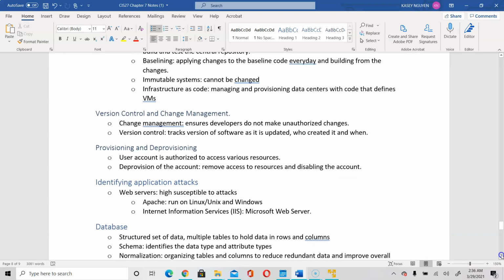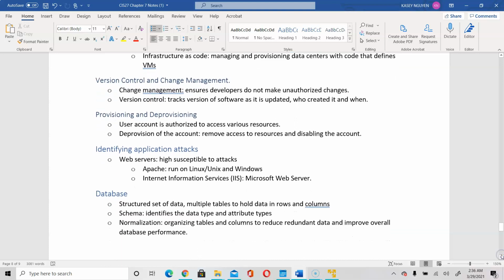And also in development, you would see provisioning and deprovisioning, especially relating to the user accounts that would have access to resources. In deprovisioning an account, it would be removed from the resources or disabled.